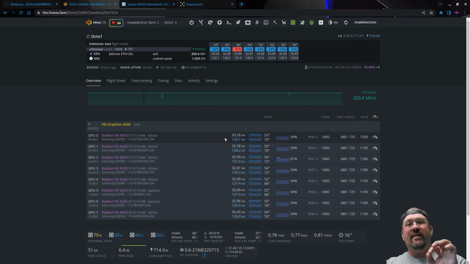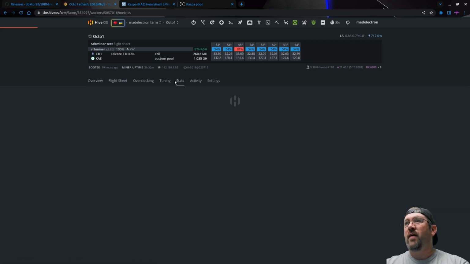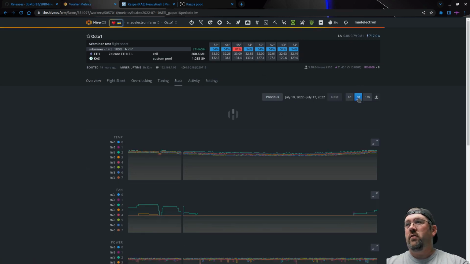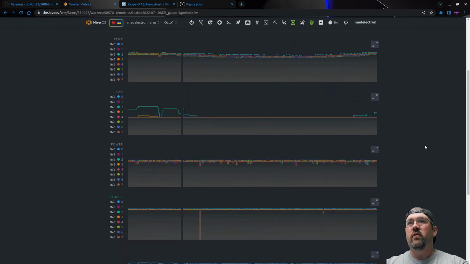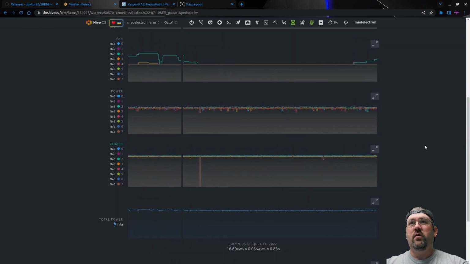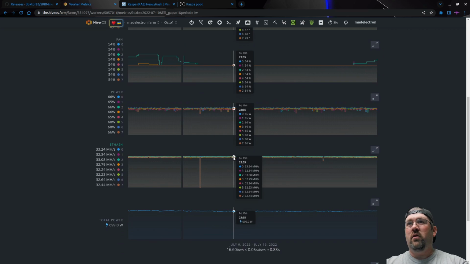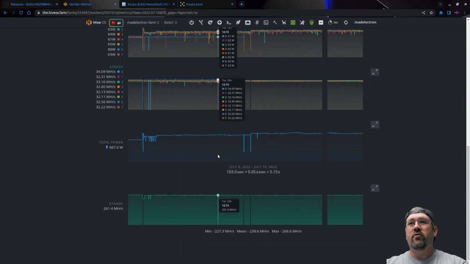He doesn't quite get the exact same mega hash as Team Redminer. If we look up here, I'm getting 260.6 mega hash. Can I go back into my stats that far? Let me see here. Where's ETH hash? I want everything, not just one. Oh, there we go.